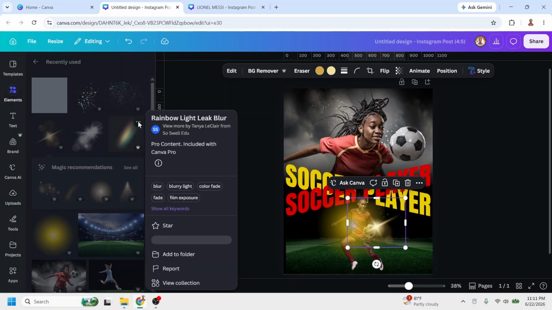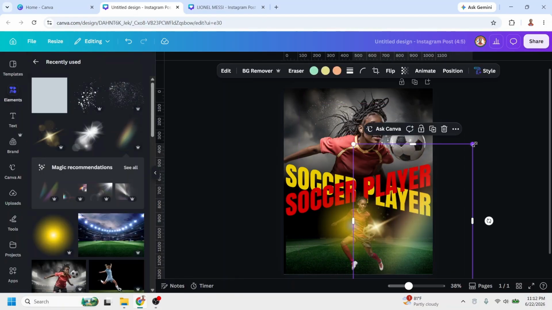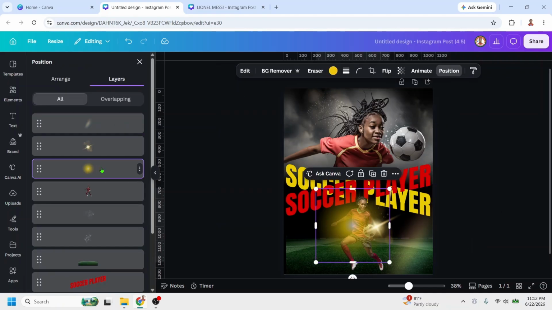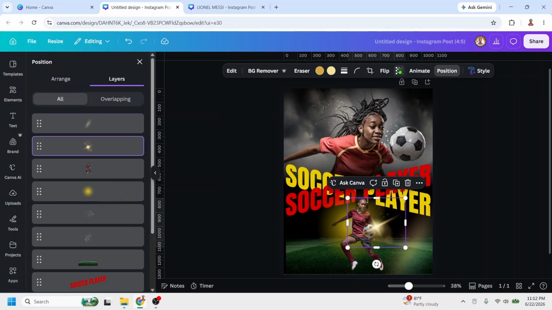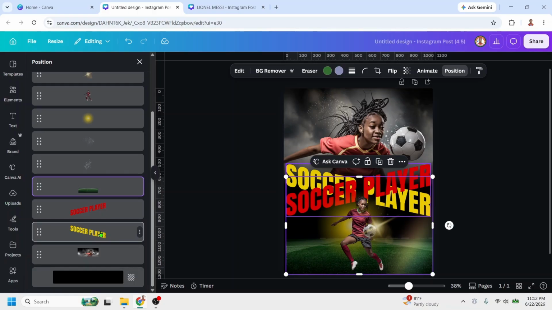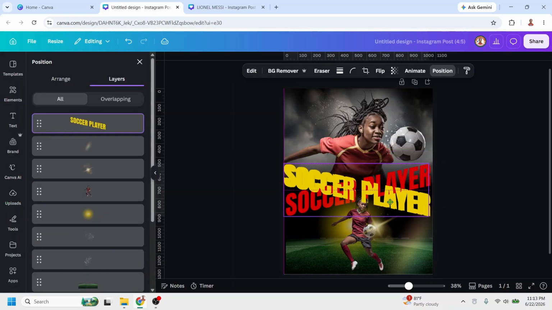And then add a rainbow light leak blur. I'll place it here. And reduce the transparency about 65. Go to position. This light effect must be behind the player. And this one should be reduced the transparency about 75. Select any element, go to position, and then select the yellow text and duplicate. Place the duplicate right on the origin.